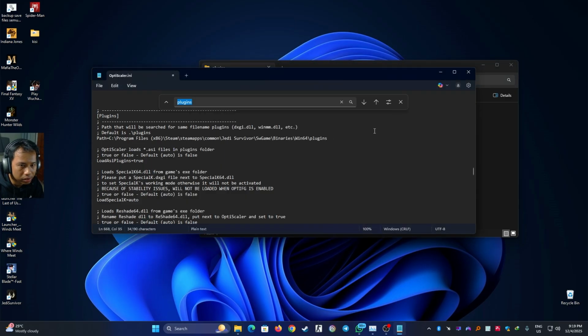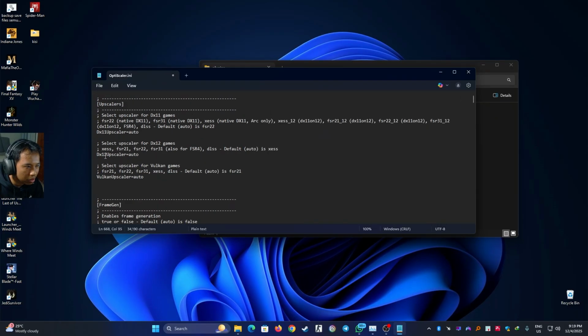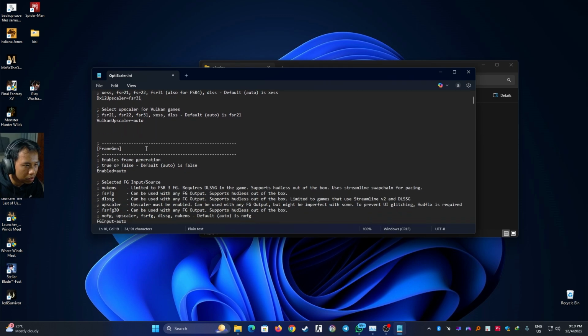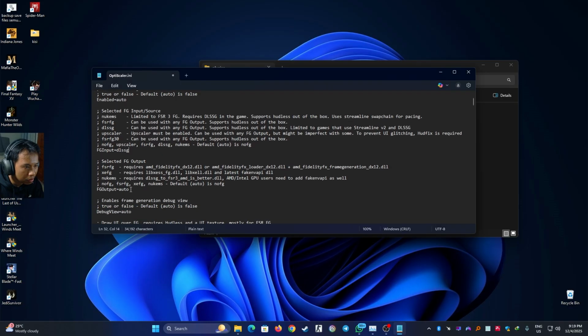Alright, now we're going to go to the very top, and for the DX12 upscaler we can change it to FSR 3.1, and for frame generation we will leave this one on auto, and for the input we'll have to change it to DLSSG, and for the output we need to change it to XeFG, because the Intel frame generation, namely XeFG, is much better than the FSR frame generation.